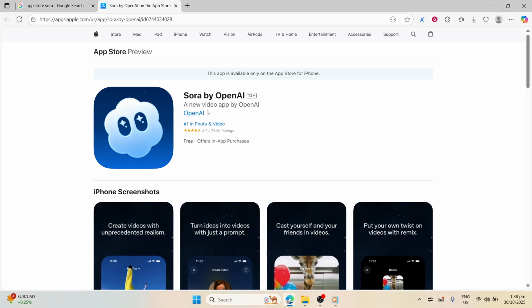Once the download has finished, open the app. Here, you'll be prompted to sign in using your OpenAI account. If you don't have an account yet, take a moment to create one following the on-screen instructions. It's pretty straightforward. Just a reminder, you'll also need an invite code for the first time setup. Make sure you have that handy. It's important to enter this invite code correctly as it will grant access to all the features in Sora.